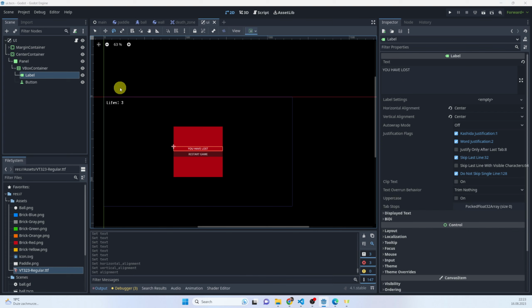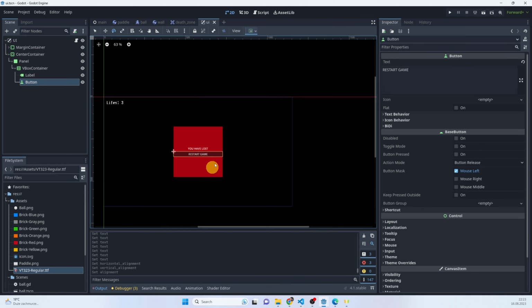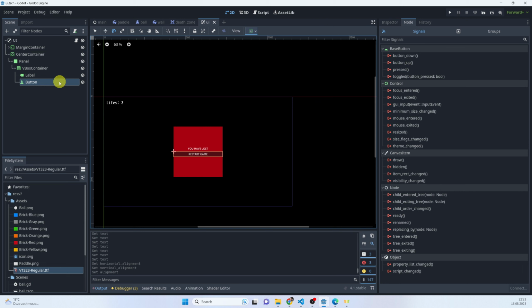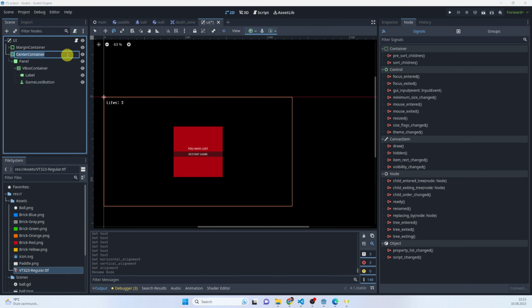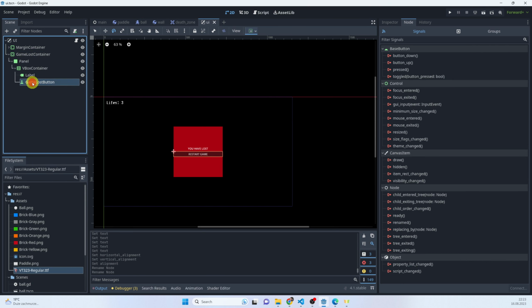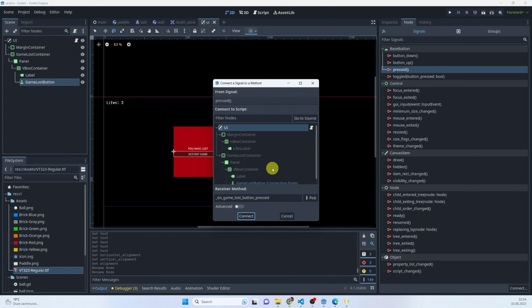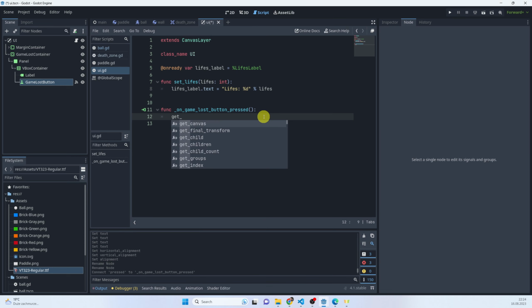What else do we need? You can make this way prettier, play with it a little bit, right? But we need the information about the press of the button. So let's change this to game over, or better, game lost button. Here, game lost container. Make this accessible, or no, we don't even need that. Let's go to node and connect the pressed signal on game lost button pressed. This is correct. And here I can just say get tree reload current scene.